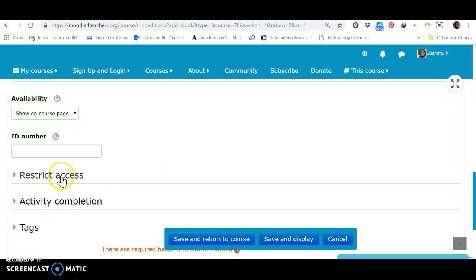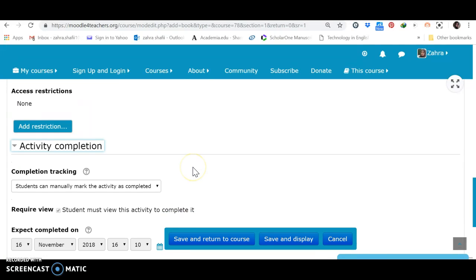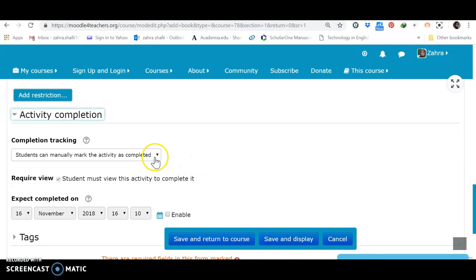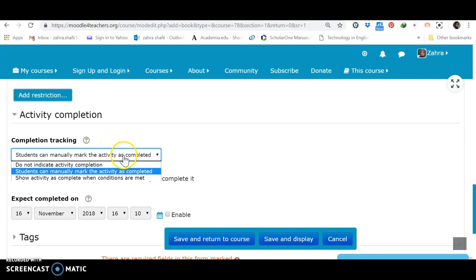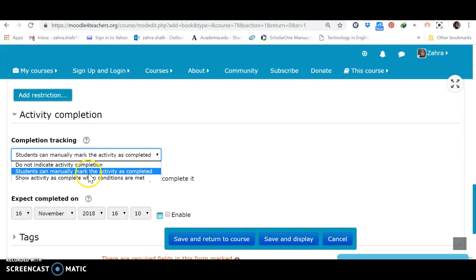I am not going to restrict it and put any condition for it now, but for activity completion, for instance, students can manually mark the activity as completed. Do not indicate activity completion. Students can show activity as completed when conditions are met. I'm not gonna set any condition here for reading a book because maybe they want to read it at different times, or maybe they want to download something and read that one. Okay, do not indicate activity completion.